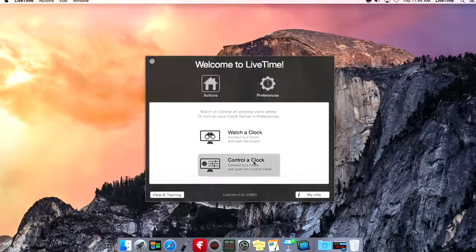So LiveTime is launched here, and right now you can see 2 buttons. They connect the same way, but they just open a window differently. This one says connect to a clock and open an output, and the other one says connect to a clock and open the control panel. So they both connect to a clock. Let's explain what that means.